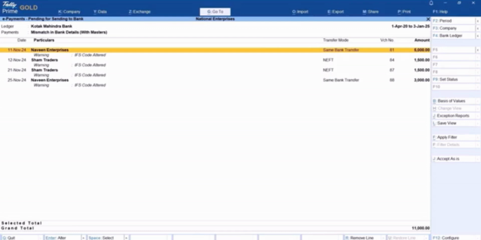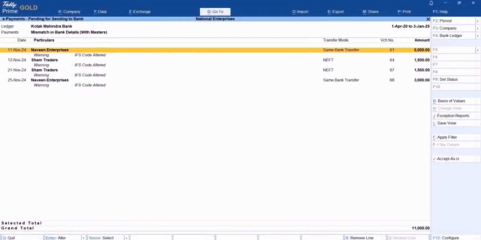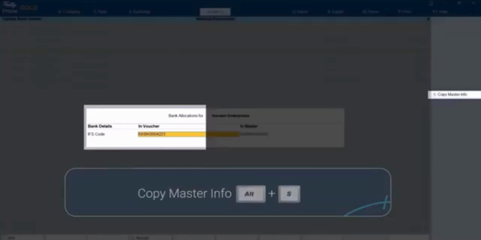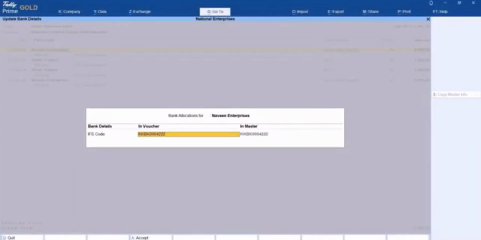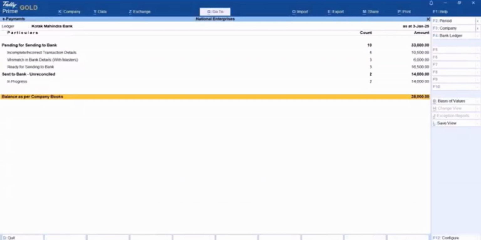If the information is correct, then you can select the transaction and accept as is. However, if the information is incorrect, then select the transaction and press Enter. Copy the master info by pressing Alt-S. The details get copied from the master to the transaction. Press Ctrl A to save the details. The transaction moves to the Ready for Sending to Bank section.